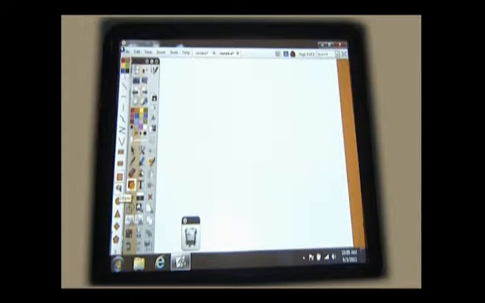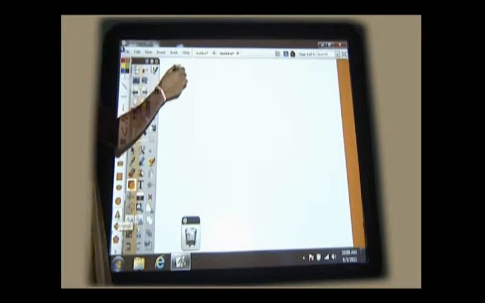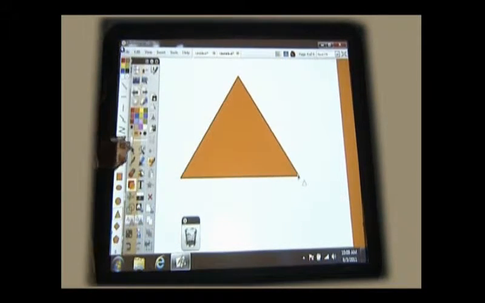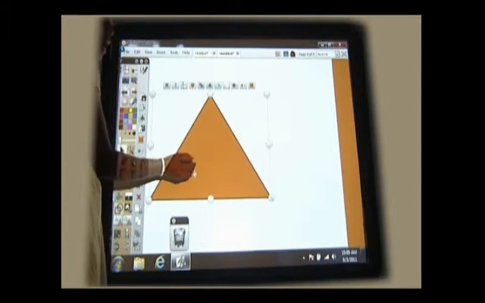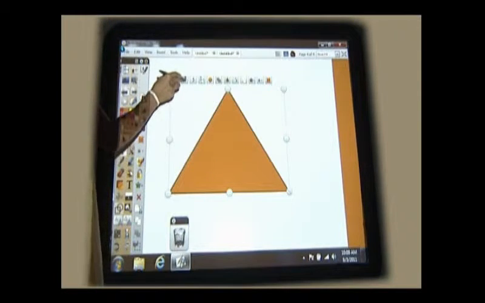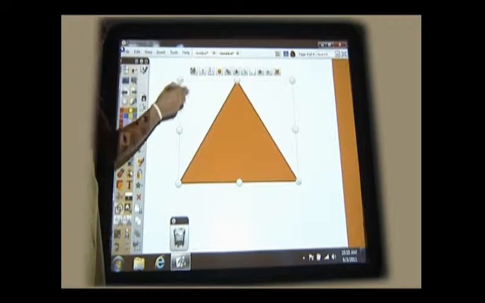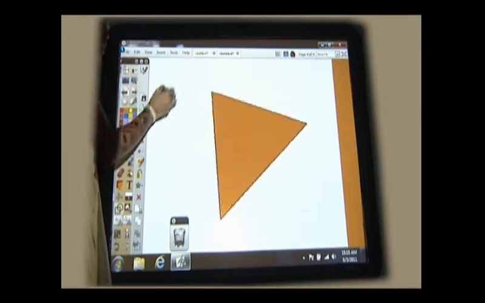Then we have ready-made shapes over here. You can select your own particular shape like a triangle and drag your pen on the board. Then we can select the cursor and drag it anywhere on the board. We have options available at the top, like first is the dragging icon. We can drag the particular object. We can rotate the particular object.